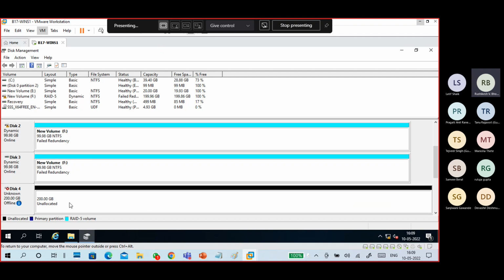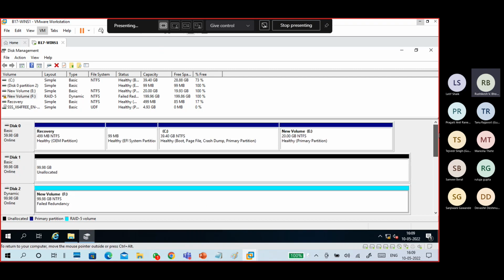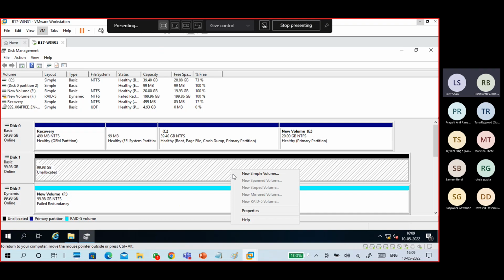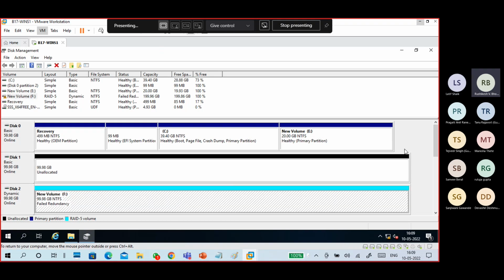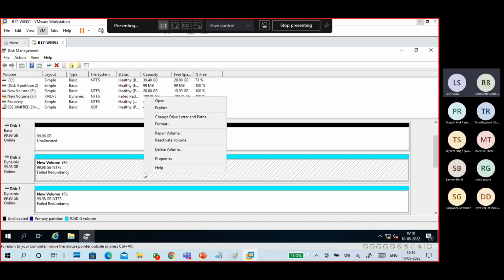Now I am going to this missing part. Right click, reactivate the disk. On missing, reactivate. The memory is missing. Okay, no problem. Why is that error not showing here? Repair volume, reactivate volume. Okay, so I'm going to repair volume.